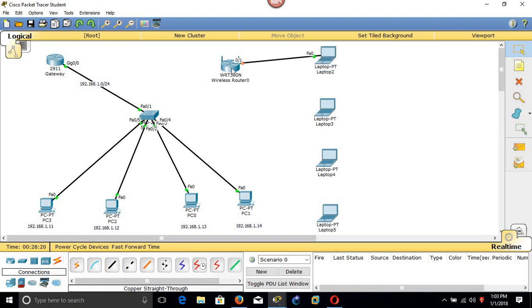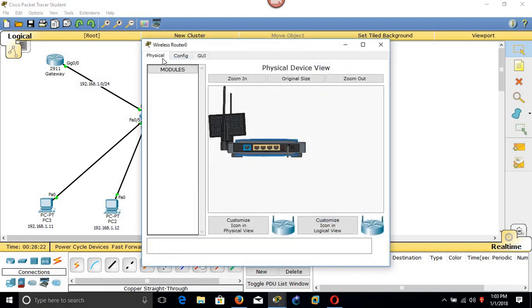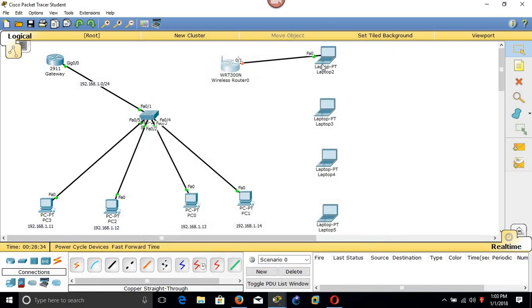Ethernet port. When you come to the physical device, this is our device. As you can see, this port is for Internet, and this port is for LAN. Okay, now let's continue our configuration. So this is the connected laptop and this wireless access point.